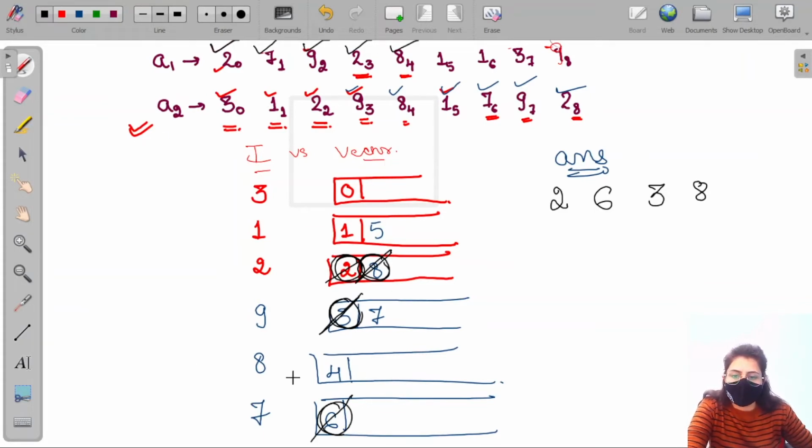Next, we'll check for 8. 4 is present. Remove it and add it to our answer. Next, we'll check for 1. Remove it and add it to our answer. We'll check for 1 again. Just remove it and add it to our answer.